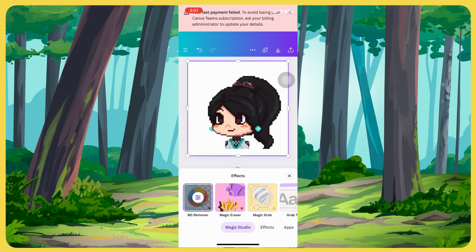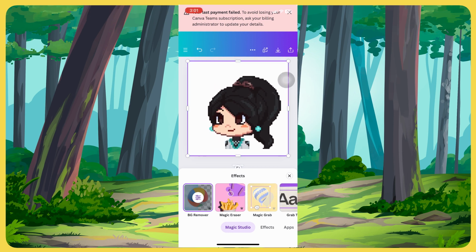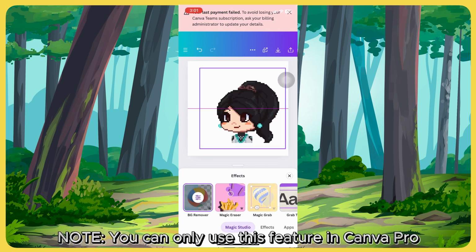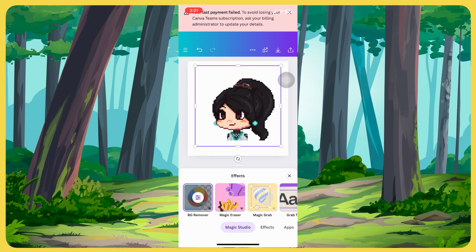Now, as you can see, we are left only with our subject, with the background completely removed. And just a note, you can only use this feature by purchasing Canva Premium. And there you go, that's it. That's how you can remove the background image using Canva.